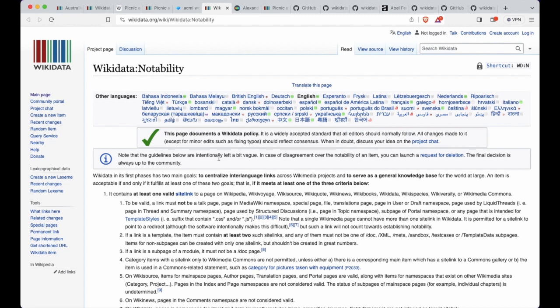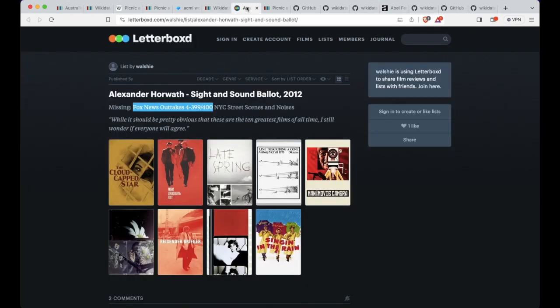This situation reminded me of something I came across when working with Sight and Sound, the Sight and Sound 2012 film poll and votes from that. I remember specifically Alexander Horwath's entry for this amazing thing, Fox News Outtakes 4-399/400, New York City Street Scenes and Noises. This was one of his 10 votes for greatest films of all time. The question being, are these specific Fox News outtakes really worthy of their own page? My conclusion was that they were, by nature of having been voted for in a highly prestigious film poll. And I felt the same attitude was appropriate for home movies. On their own, they probably would not qualify, but belonging to a major national collecting institution, it was worthwhile to add them in.